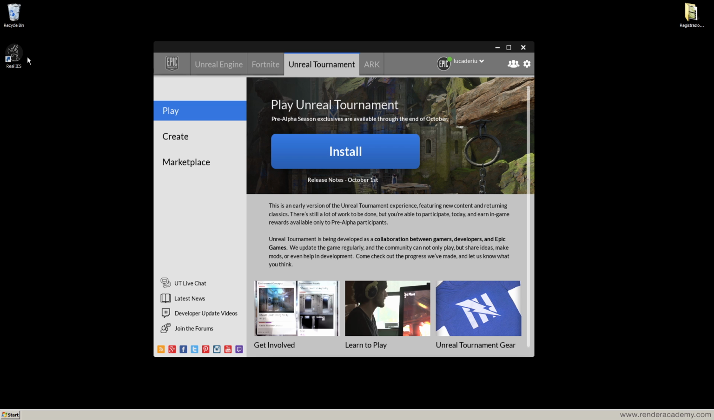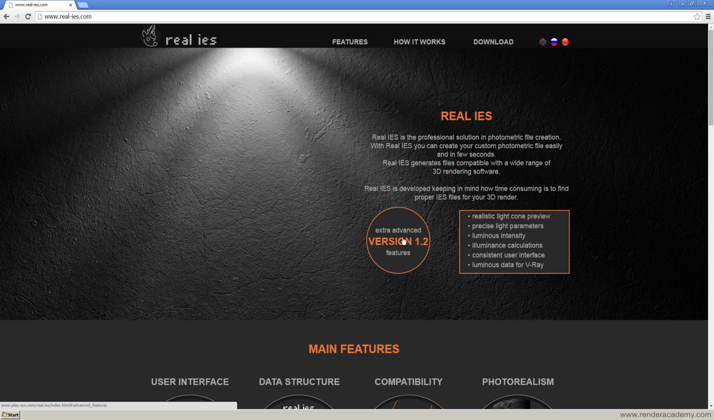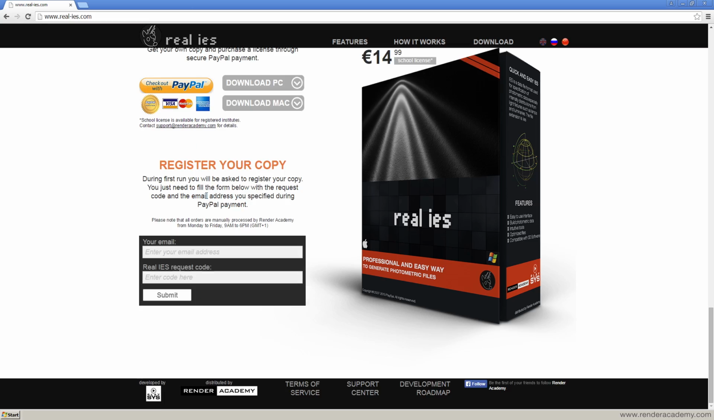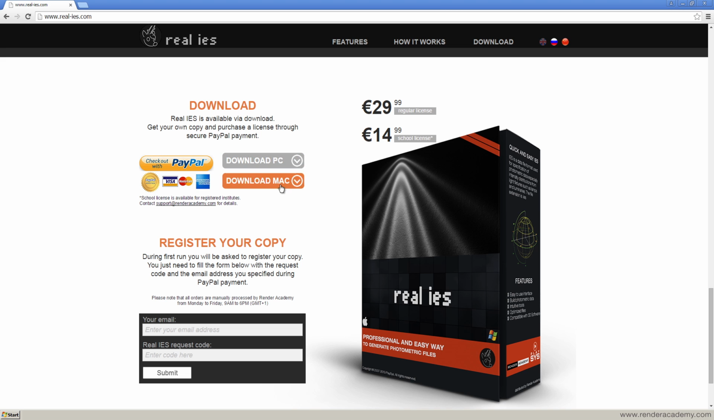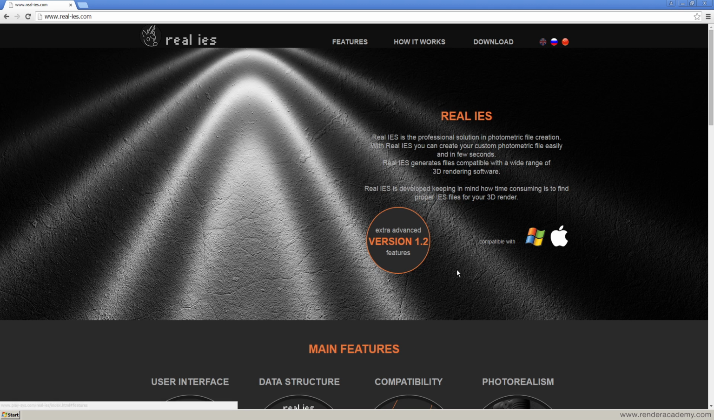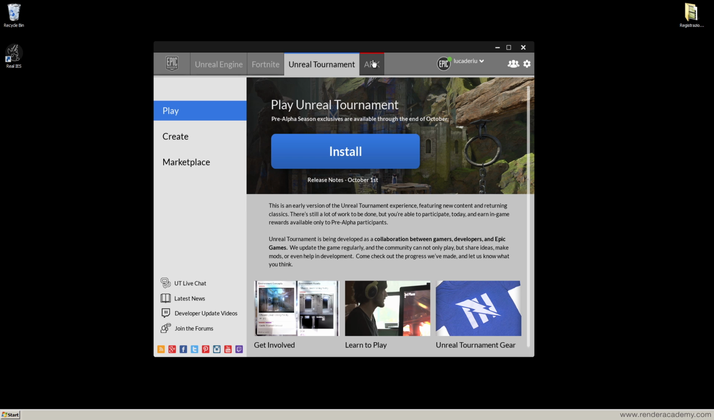I have to mention that Real IES is not for free. You can download it from www.realies.com. I want to tell you so you don't have surprise. You can download it for PC, for Mac. Here is the price. It's not for free, but it's very useful. And also it gives you this technical information. So it's not just for rendering. It can also be used for other purposes.